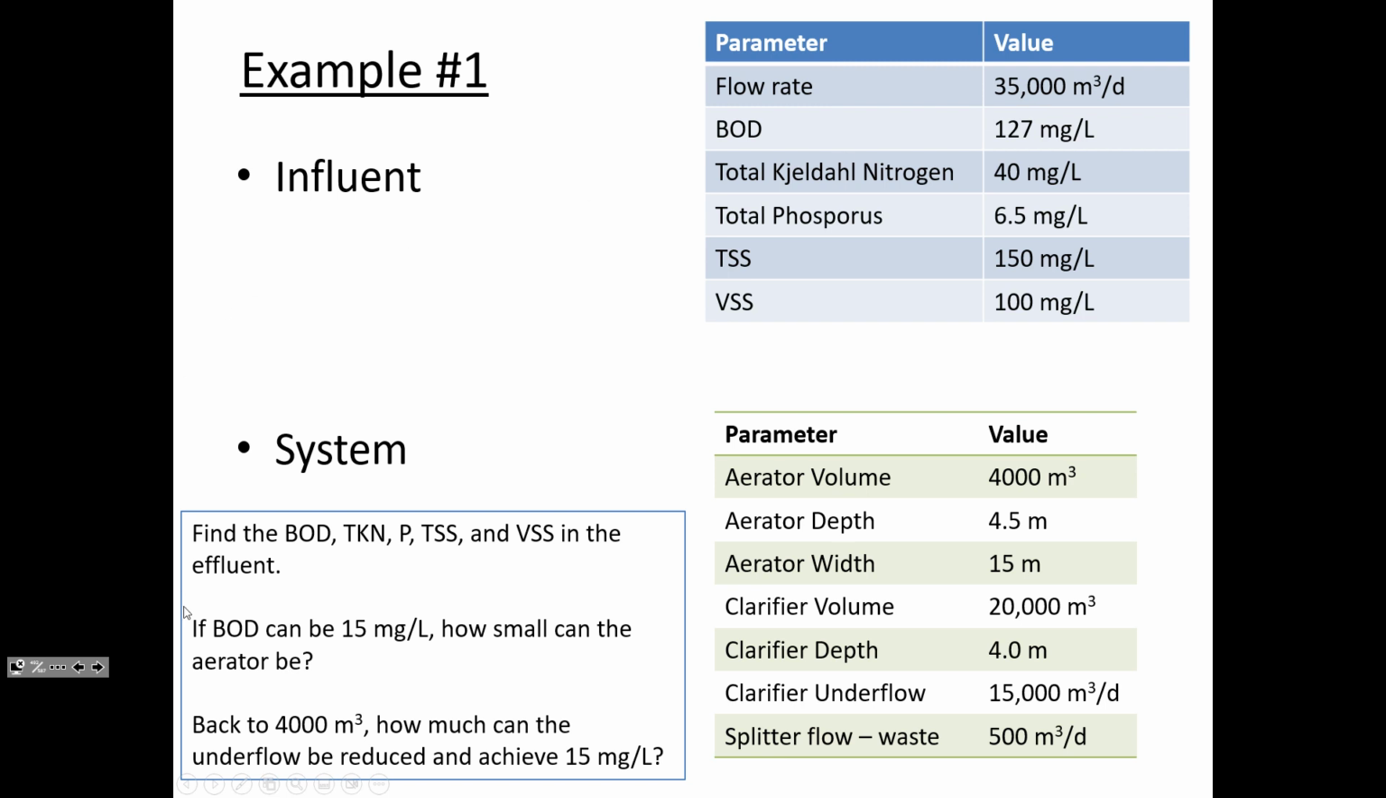And we're going to interrogate the system that's defined here in green to see what does it do for the wastewater that's coming in. How much does it bring down the BOD? How much does it bring down the nutrients? How does it affect the total suspended solids, the volatile suspended solids? We'll just evaluate the given design, and then we'll try to optimize.